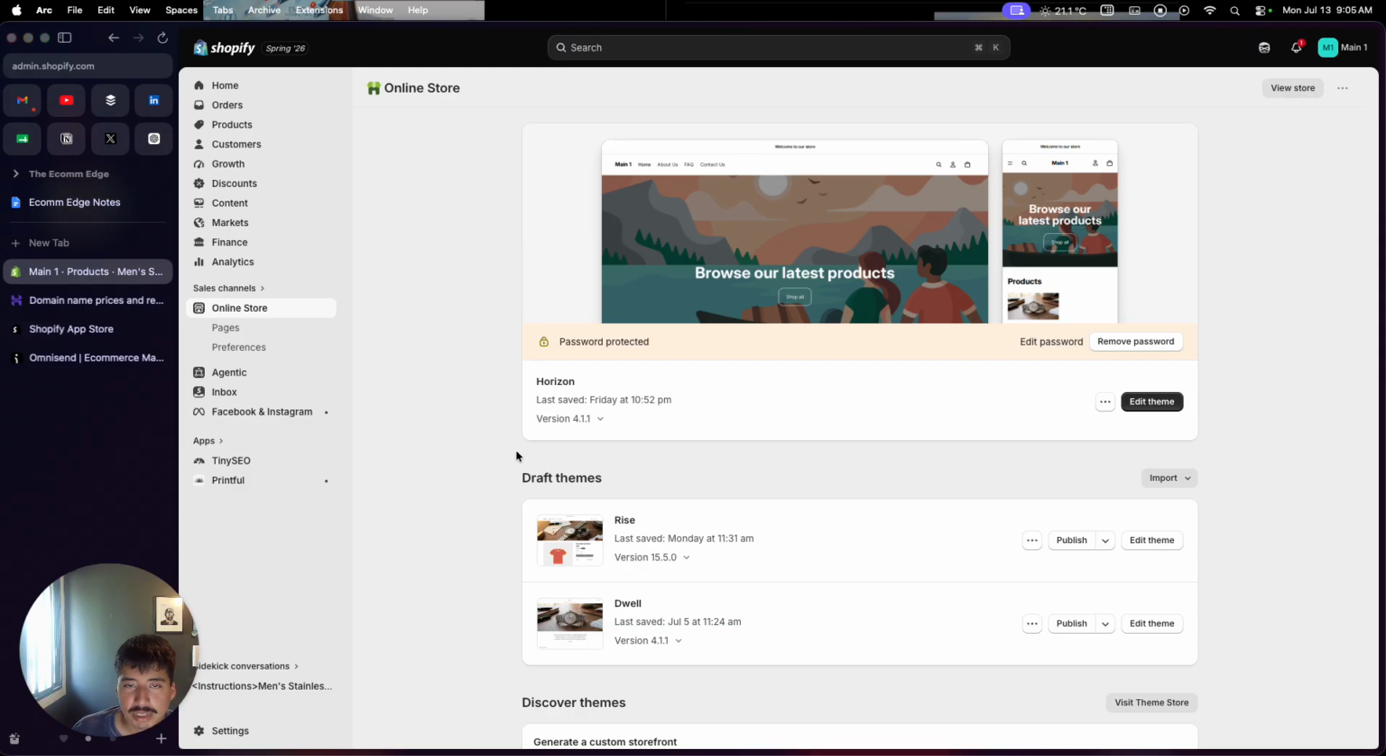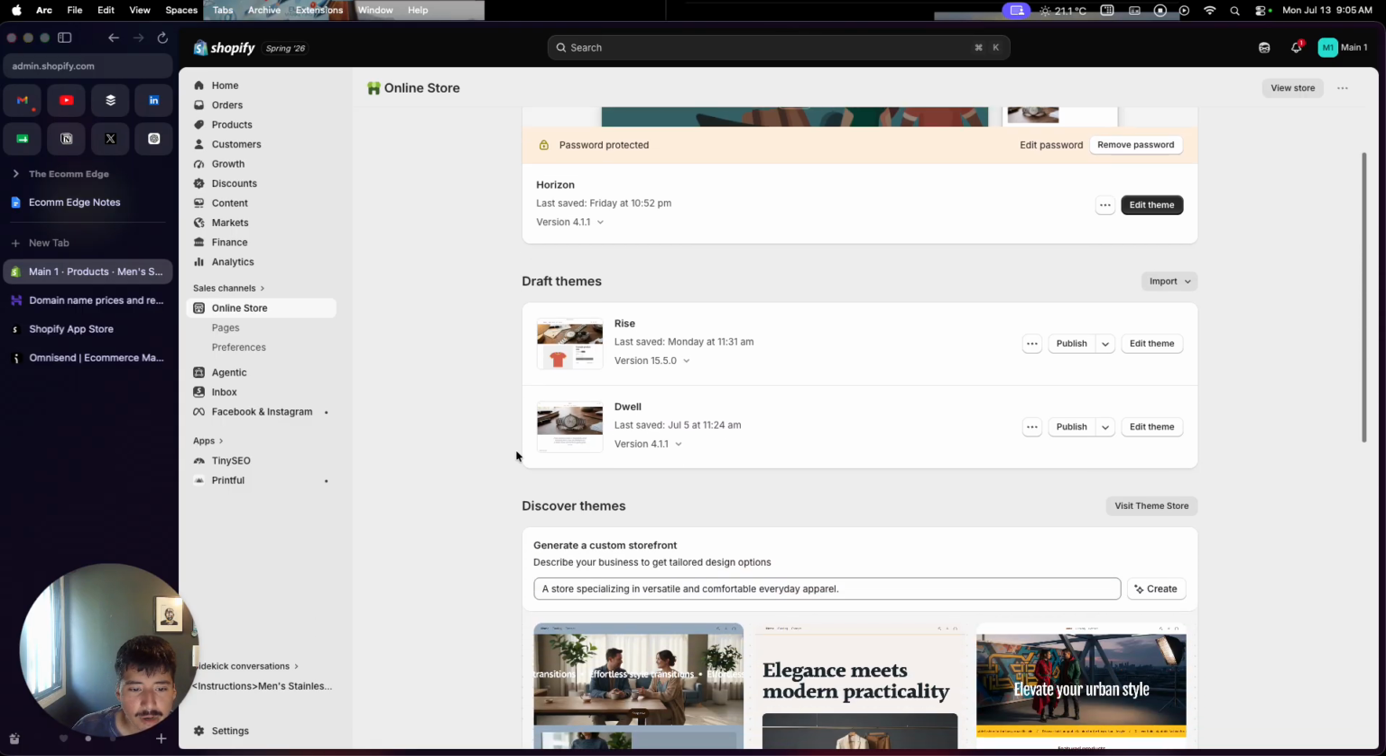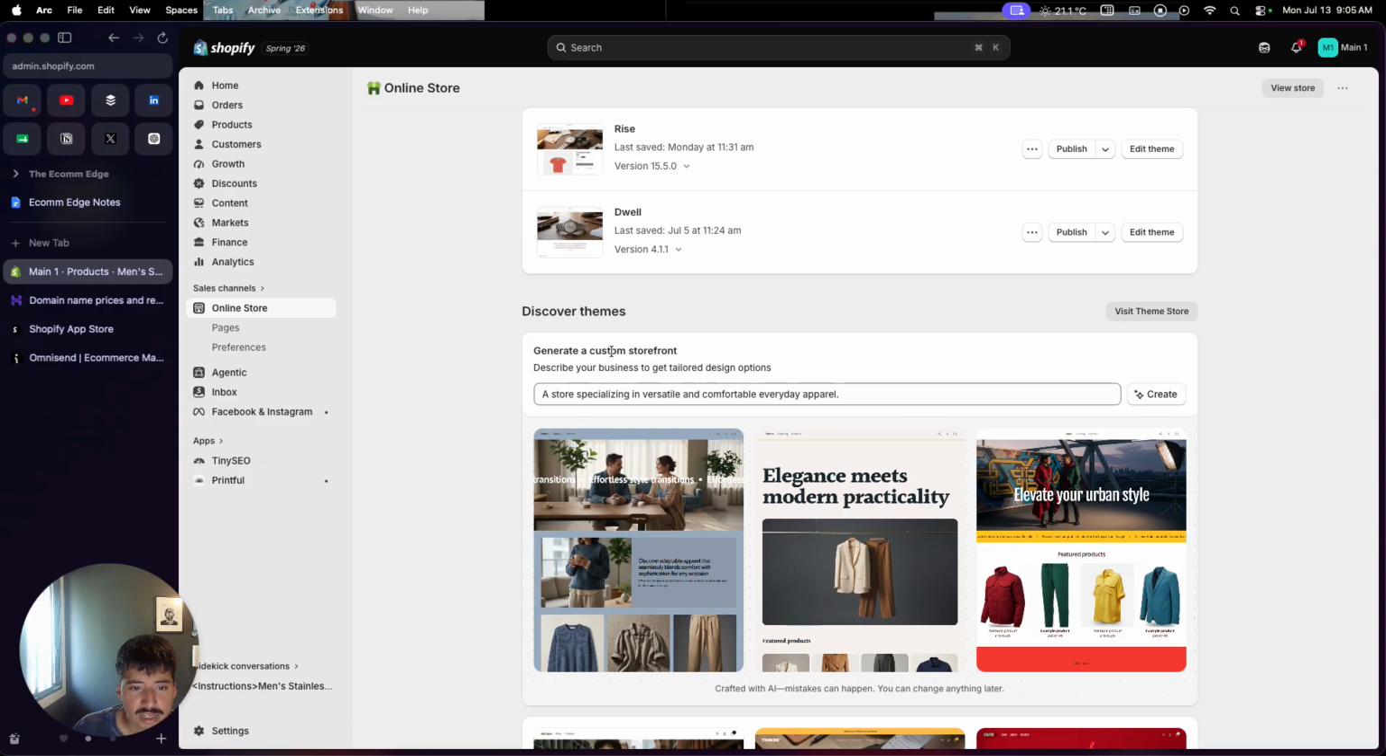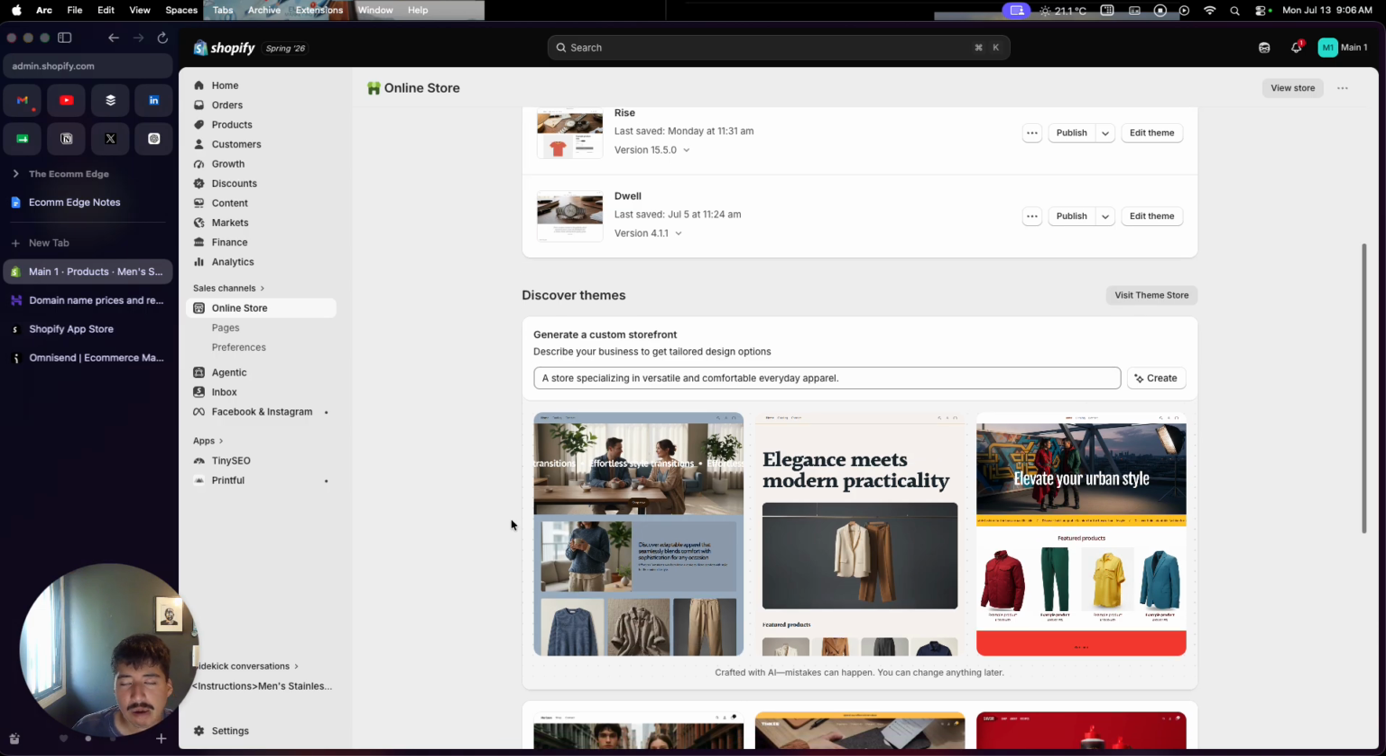Now, if for some reason you maybe want to use a different theme, you're in luck. Shopify provides you a few different theme options. First off, you have the generate custom storefront. This will use AI to generate a theme for you. Now, I'm not too much of a fan of the design that the AI produces.